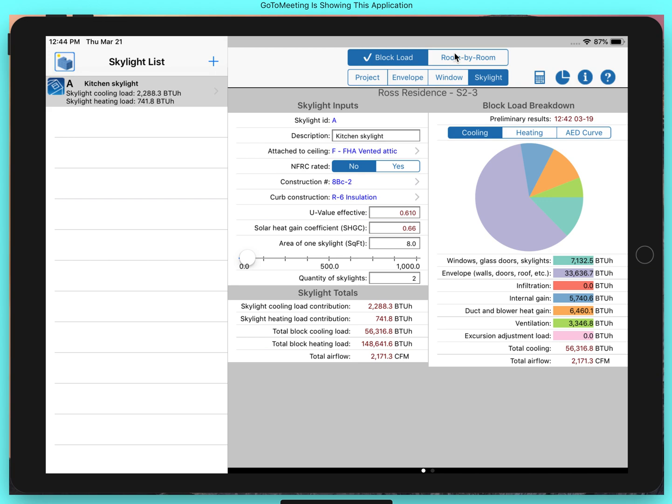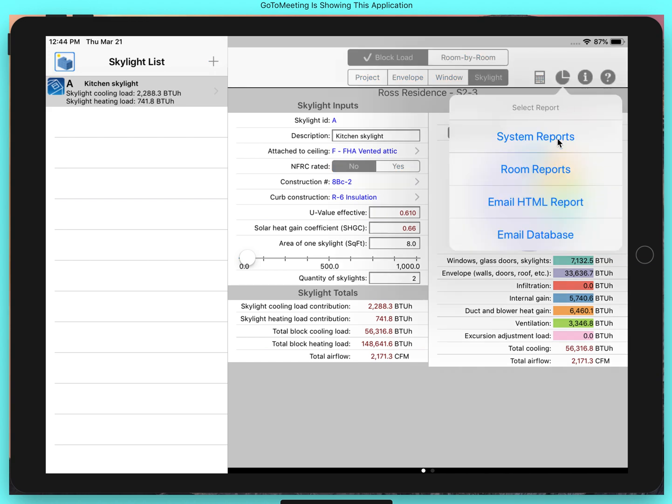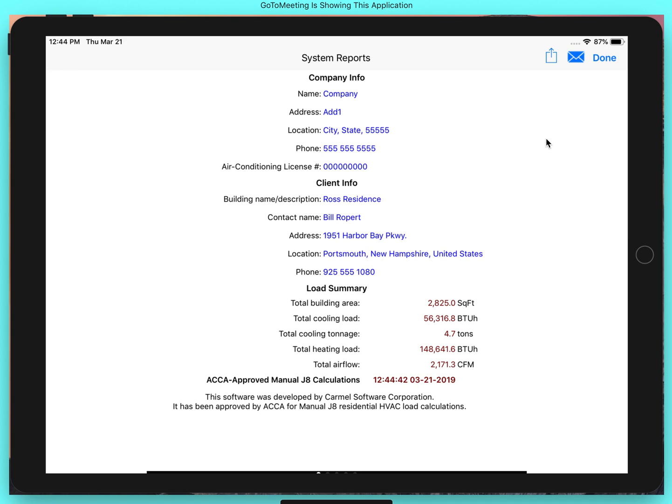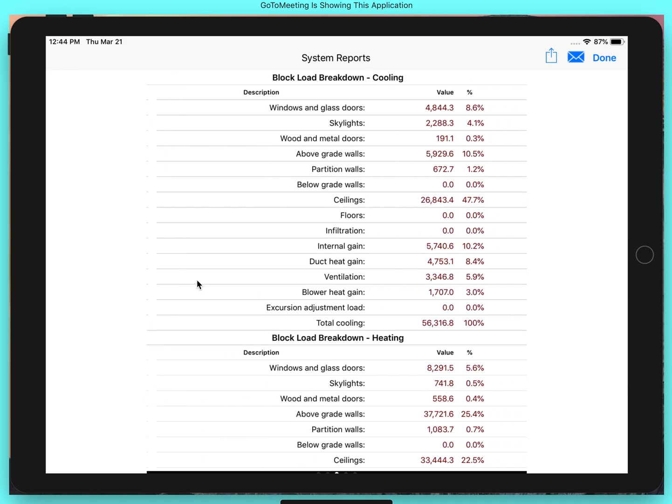So before we move on to room by room, let's talk a little bit about reporting. Here you'll see a little pie chart icon. If I click that, a menu pops up that allows me to display different types of reports. So let's look at the system reports first. The system reports pop up, and I can swipe, and you'll see there's different types of reports here.